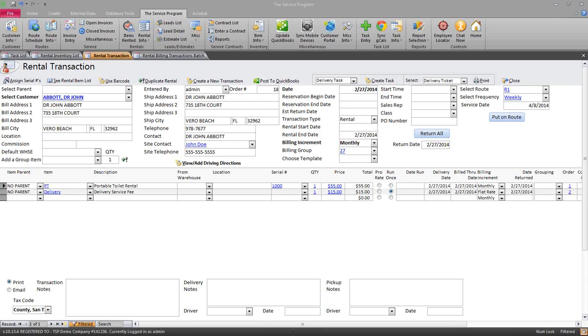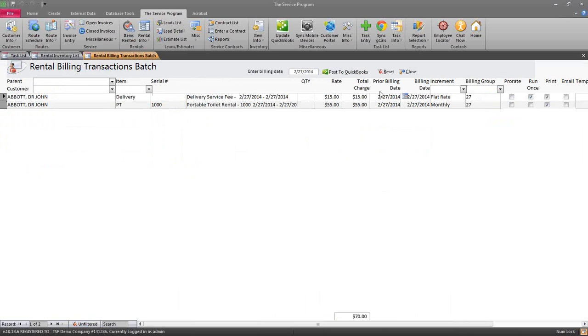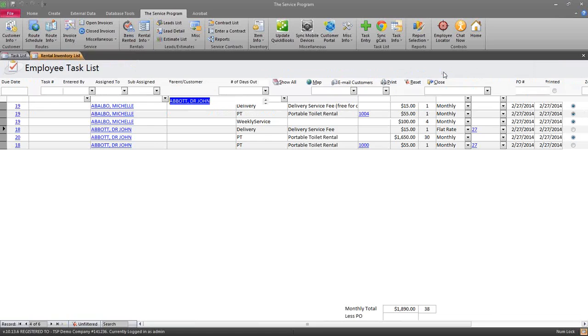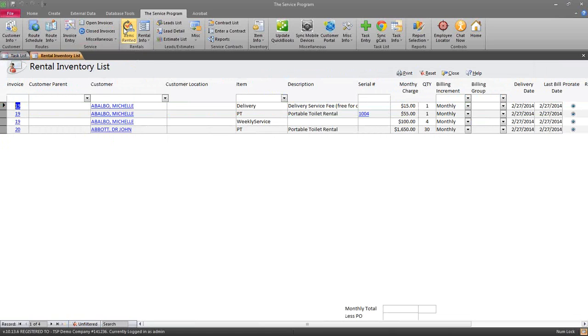Now, once the date returned is filled in, that's what triggers the closing of the transaction. So it's considered open until it's marked as returned, and when you return it, that's what puts it back into your physical inventory to be re-rented again. So by hitting Close, if I go back to Items Rented, I no longer see Transaction 18.